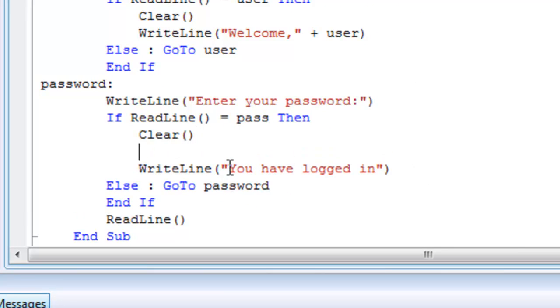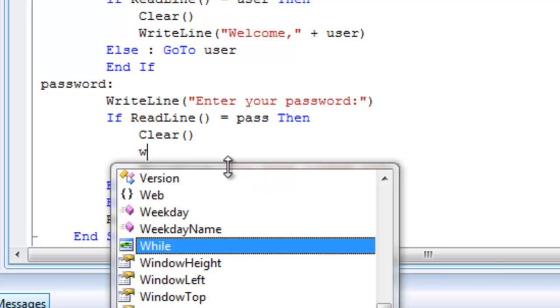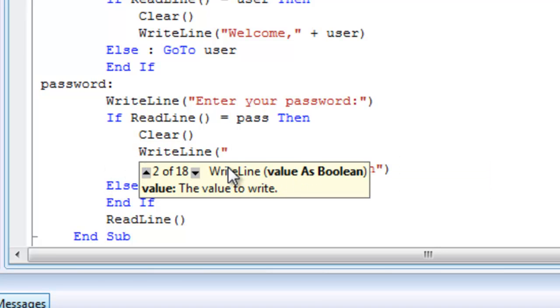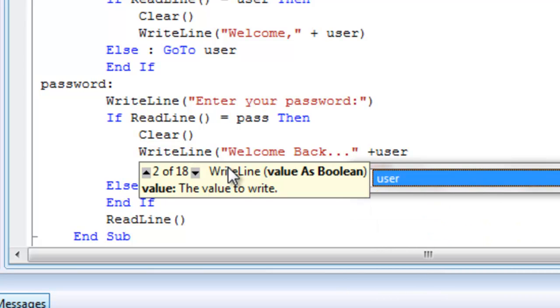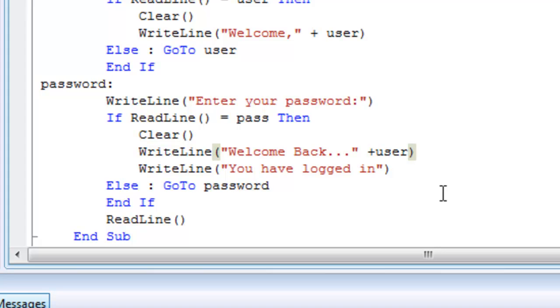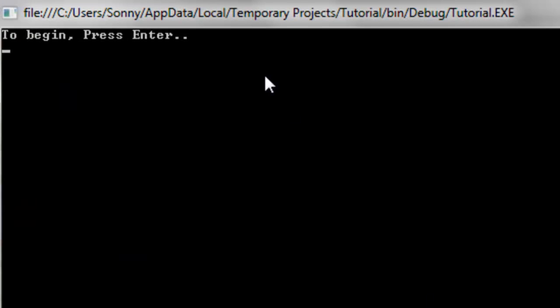After this, I actually wanted to say I want a write line, and I'm going to want to say welcome back, and then plus user. So now it's going to be like admin, and we're going to enter our password, and it says welcome back admin, you have logged in.